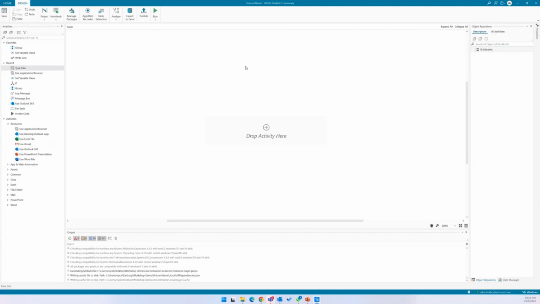So now I come back to the Studio X. This is the place that we design the robot. Right now, I come into the task that we want to do, that we want to get our unicorn name. The basic idea is we get our name from the Excel file, go into the browser, type your name, and click generate to generate your unicorn name.